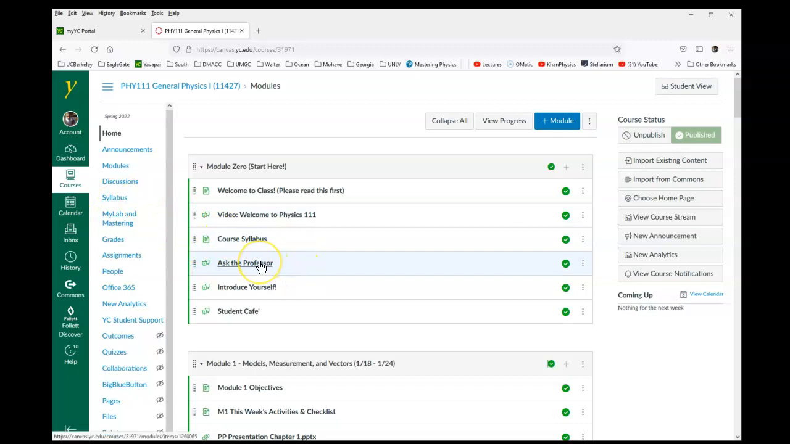And then there is a forum. It's called Ask the Professor. Basically, if you have a question for me, say, for example, you can't solve a physics problem, or you have some difficult concept that you need to understand, you can always ask me a question right there, and I will be more than happy to give you my answer. There is also Introduce Yourself, which is basically another forum where you introduce yourself to the class and myself.